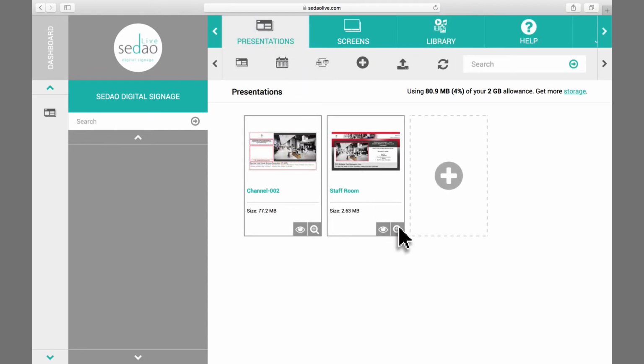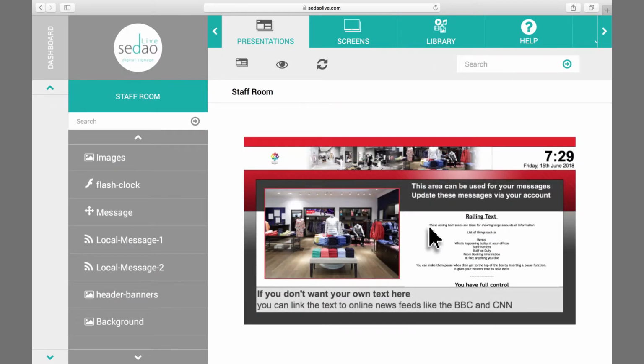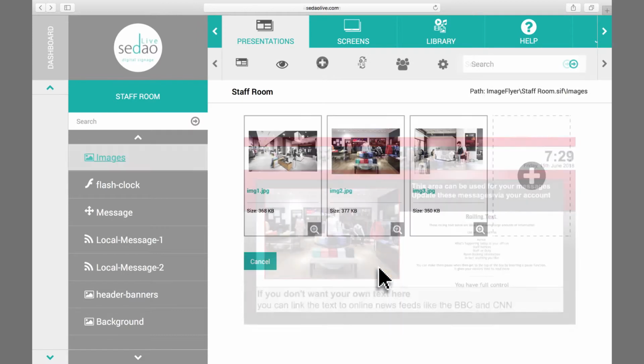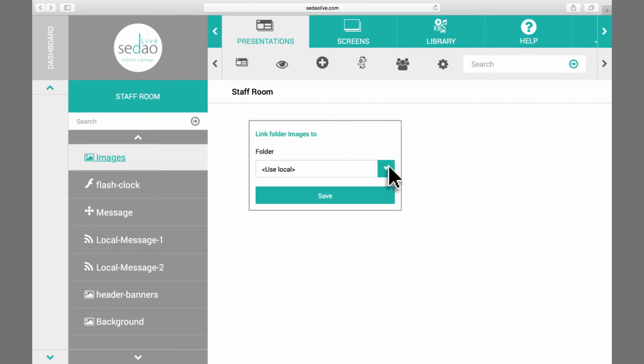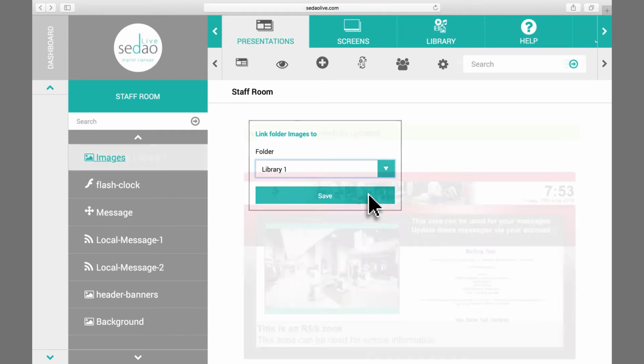Select the presentation that you wish to add your newly created folder to. Click on the Media Zone, and then select the folder icon from the toolbar. Click on the drop-down menu. You will see your folder in the list. Select your folder and then click Save.